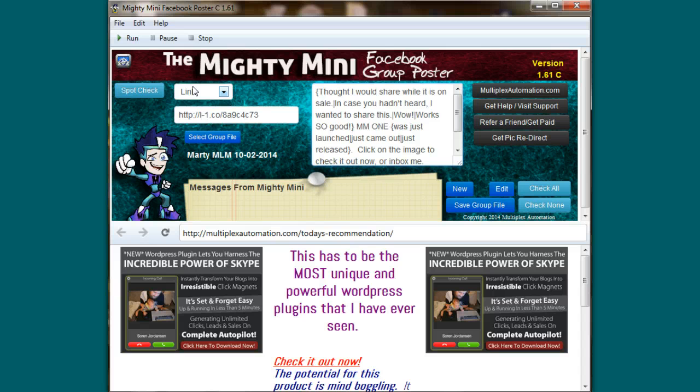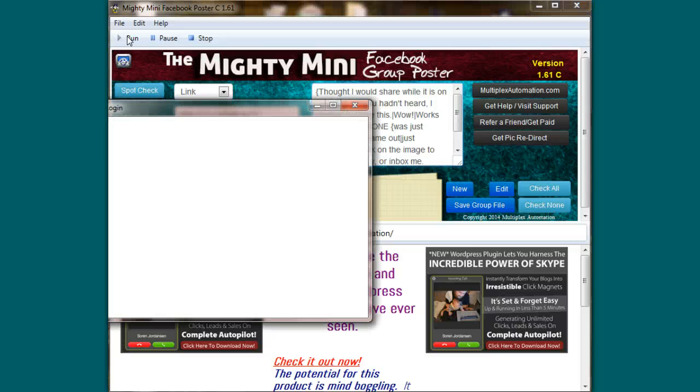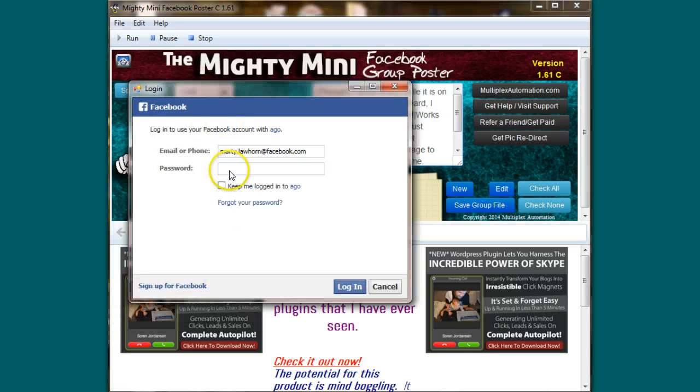Pretty straightforward, pretty simple. At this point I'm going to go up here and click Run. I should get a little pop-up box that wants me to authorize the program. Because we know this is going to be running for quite a while, I'm going to click Keep Me Logged Into the App.